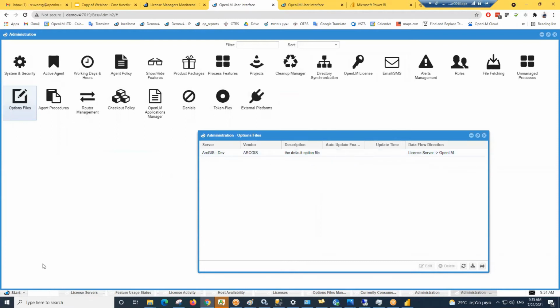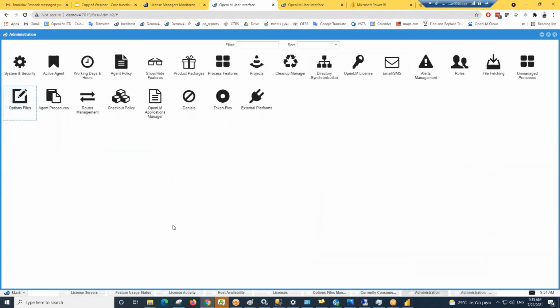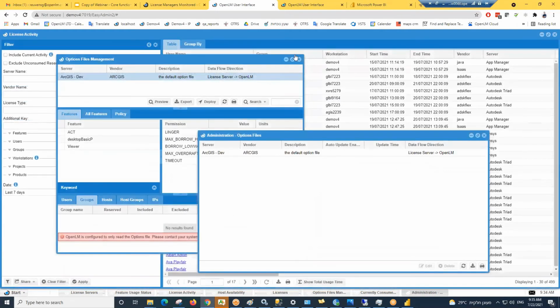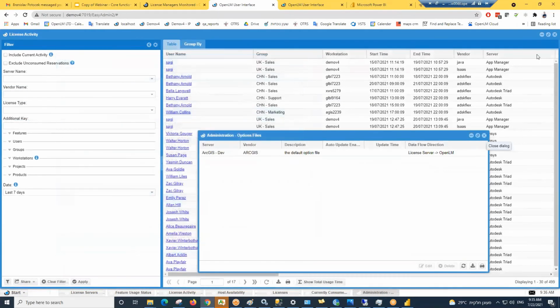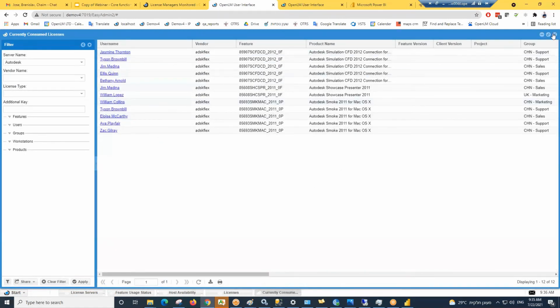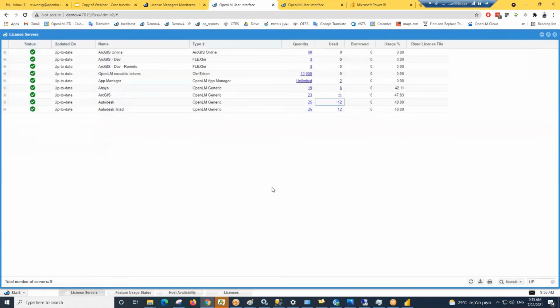All right, so basically you can also push the data to the license server, not only pull the data from the license server. So it goes in both ways. And that's basically it for me. This is the basic OpenLM component with a few extensions.